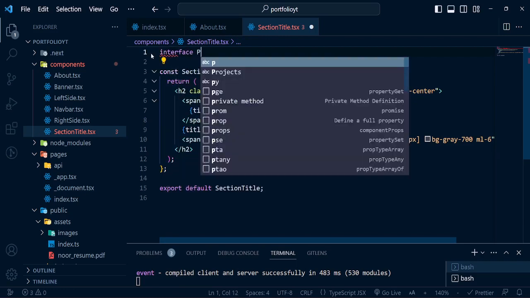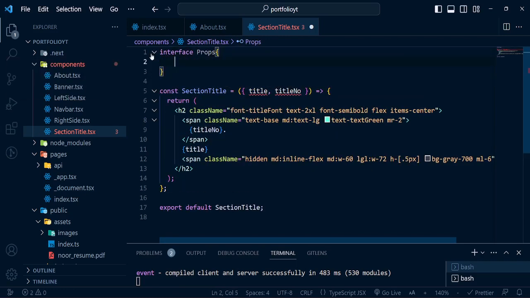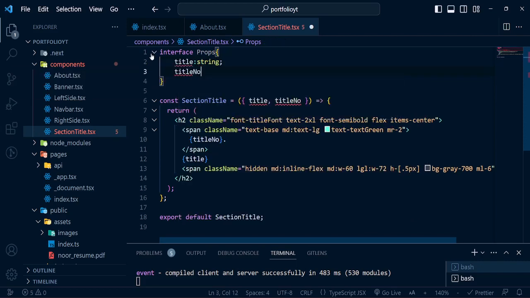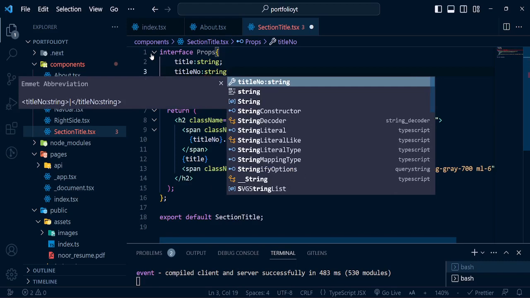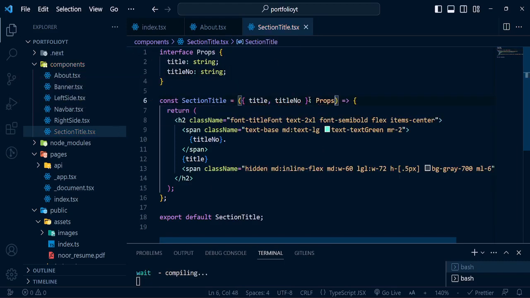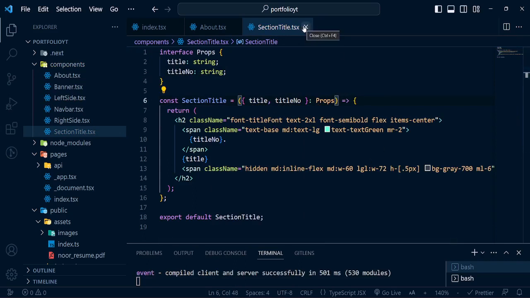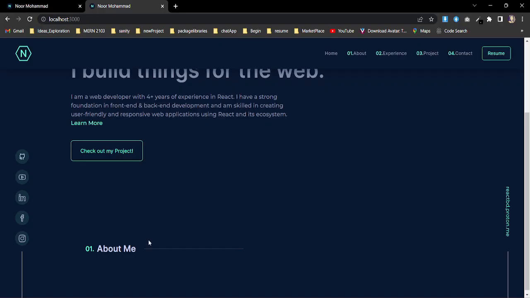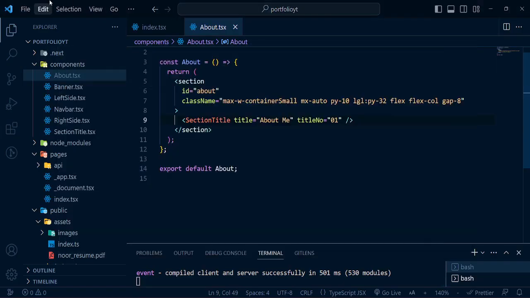Let's declare an interface Props, and in that Props, the title will be string, and also title number will be string, and that interface we're gonna pass it here. So now it knows what it's gonna find, so it's working just fine. The error has been gone, and if you look at it, our things are just the way it's supposed to be.